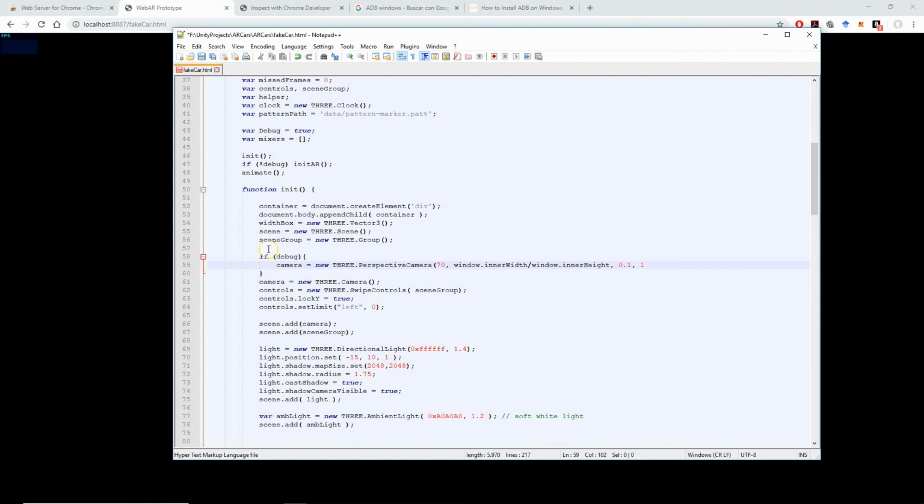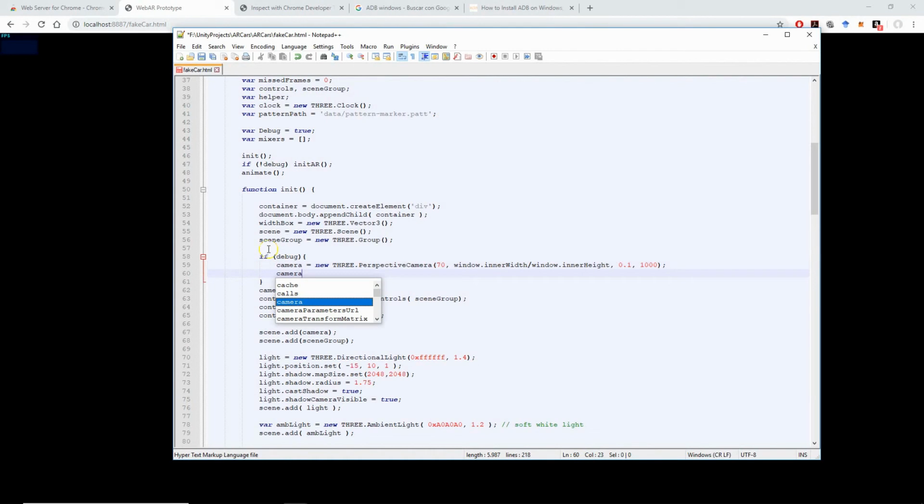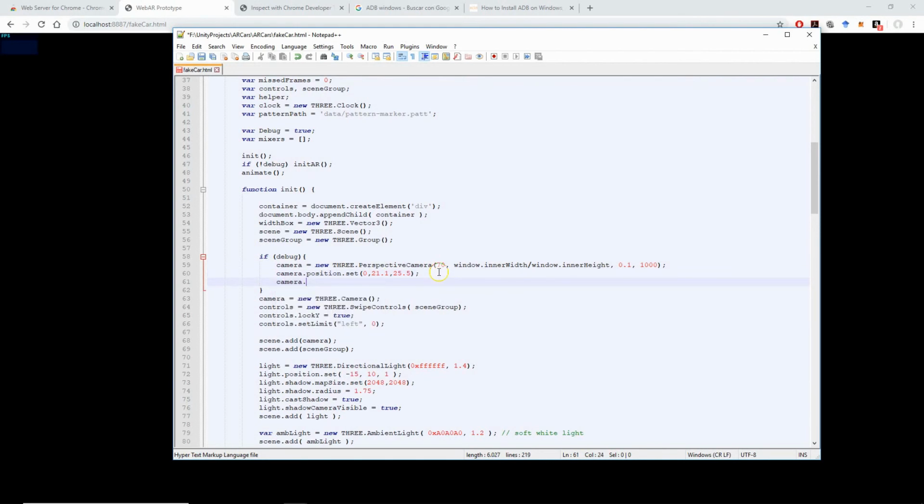and the far. Then we set the camera position to 0, 21.1, 25.5 for instance. Then we make the camera look at the center. Usually by default it's already looking at the center, but we just want to make sure. I'm not really sure if it's capital letters or not, so let's just try it like that. 0, 0, 0, and perfect. Voila. I'm going to save the document and give it another try.